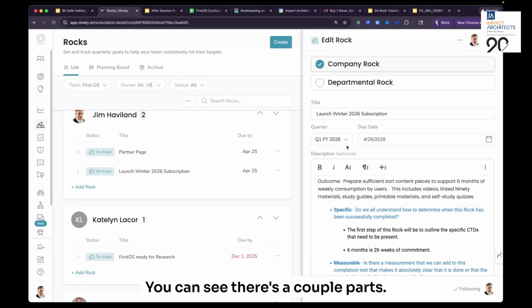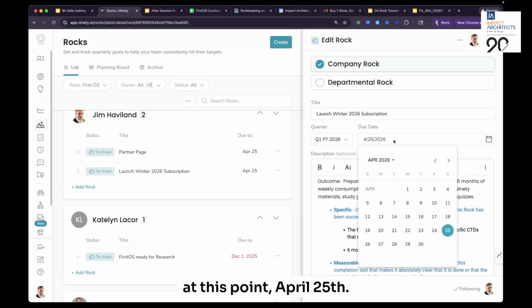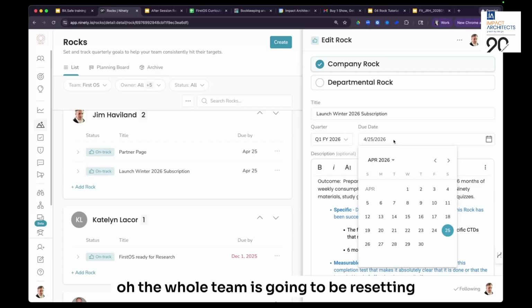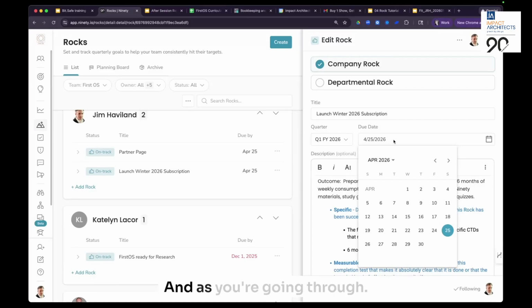You can see there's a couple parts. There's a date certain that we're going to end. That's at this point, April 25th. And once again, we'd like to keep all of our rocks for a team completed at the same time. And if you're thinking, hey, I'm on the leadership team, but I'm also running a department, those will be different dates, more than likely, but they're date certain, and the whole team is going to be resetting rocks to be lined up so they can all look at each other on that day and go, okay, did we get our stuff done? If not, why not? What got in the way? And as you're going through, as you learned in the other sections, you should be keeping track of that. And you've got ways of mitigating that in case things aren't going the way you wanted them to.